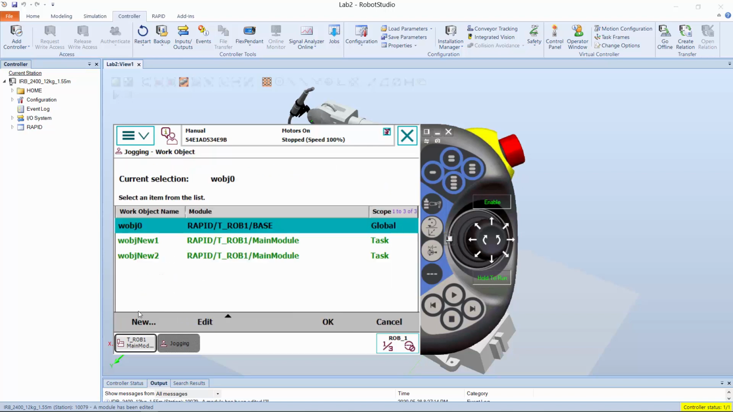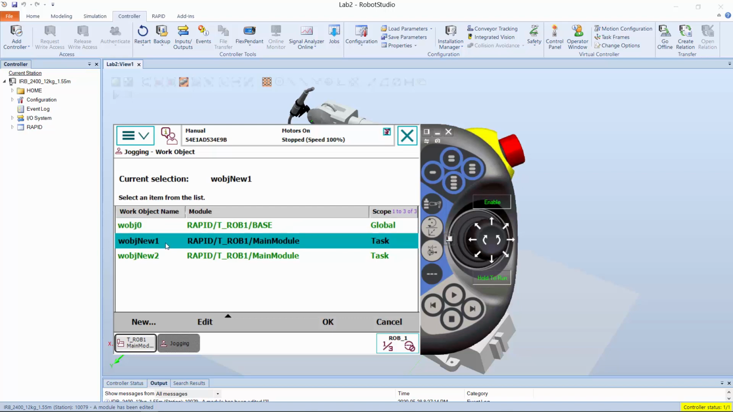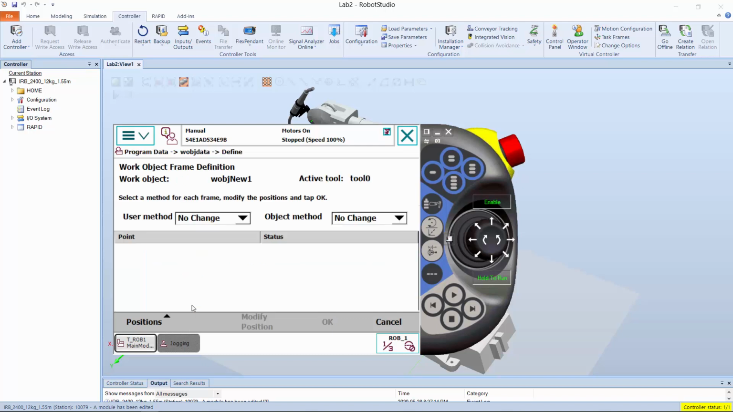Okay, let's click on OK. All right, so now we have two new work objects. The first, we're going to remember WOBJ0, that's a default work object. Okay, so I'm going to go to WOBJ new 1 and select edit, define, and here under object method, we're going to select 3 points. So we're going to use 3 points to define the location of our work object.